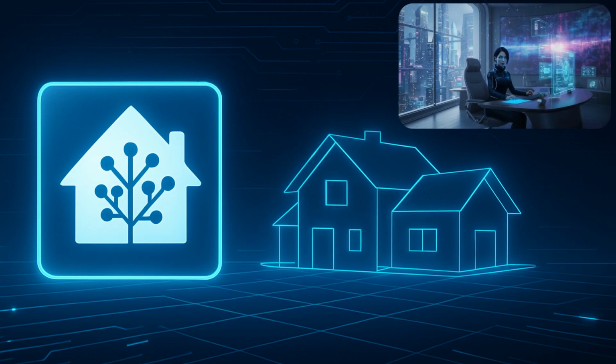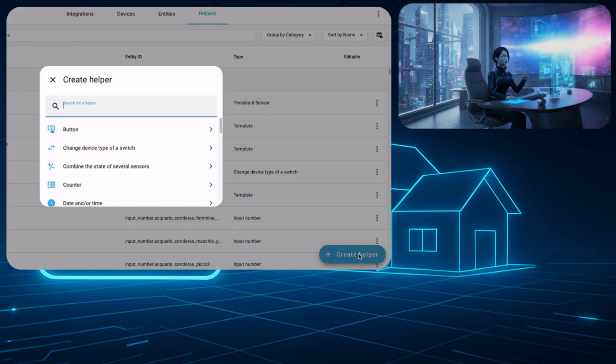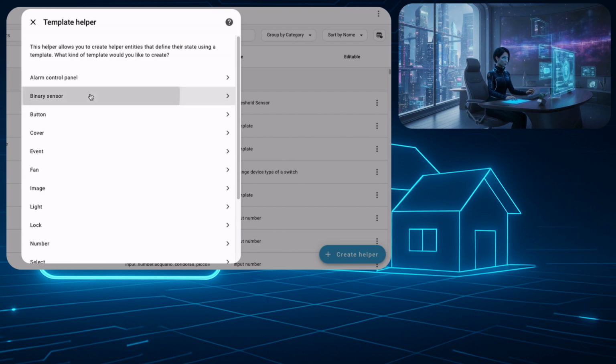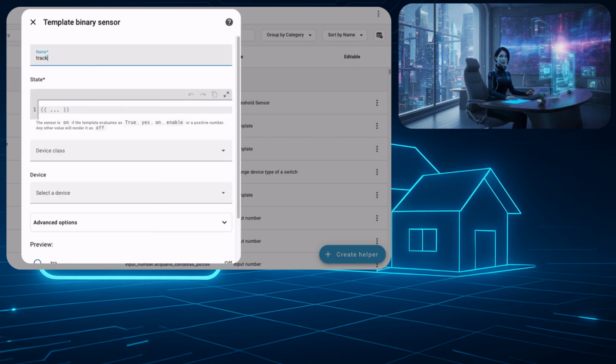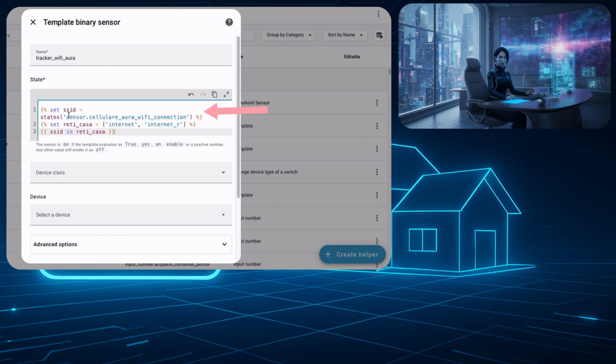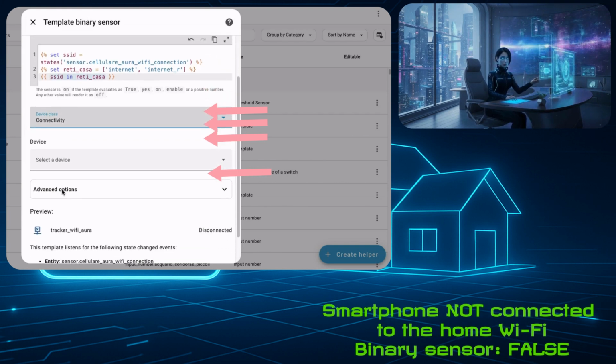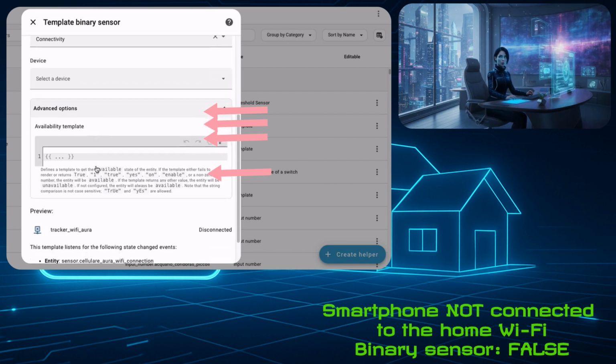Now it's time to set up the binary sensor. Using the Helpers section, we create a new binary sensor. We give it a clear, descriptive name that identifies it as a tracker. We add the template code, read the value of the Wi-Fi network the smartphone is connected to, define the list of our home Wi-Fi networks, and check whether the phone is connected to one of them. We set the sensor to use the Connectivity Device class. In practice, this binary sensor will be true whenever the smartphone is connected to our home Wi-Fi network.